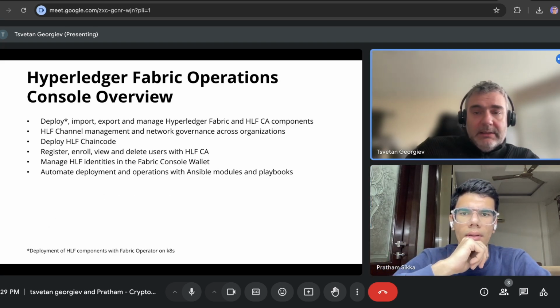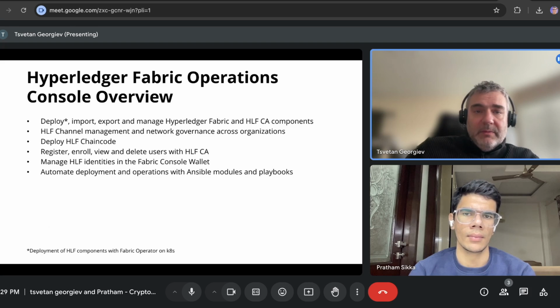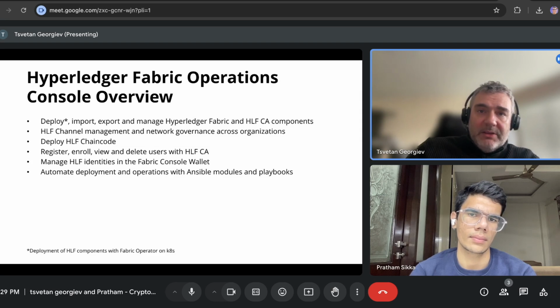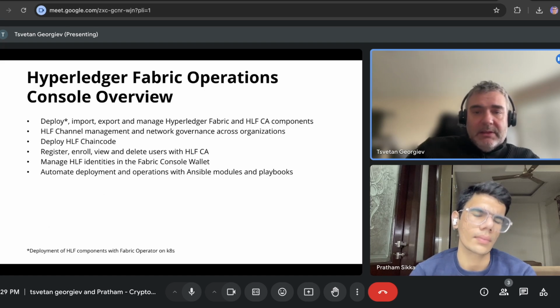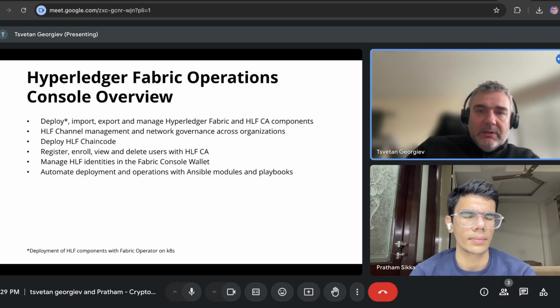Got it. Yeah, exactly. And it is very convenient, and those are different projects, not necessarily available as part of the console. They are dedicated projects that you can use. However, the Ansible modules and playbooks are not part of the Hyperledger Labs project. They're outside, but it doesn't matter. Those are related and made to be used together with Fabric Operations Console.